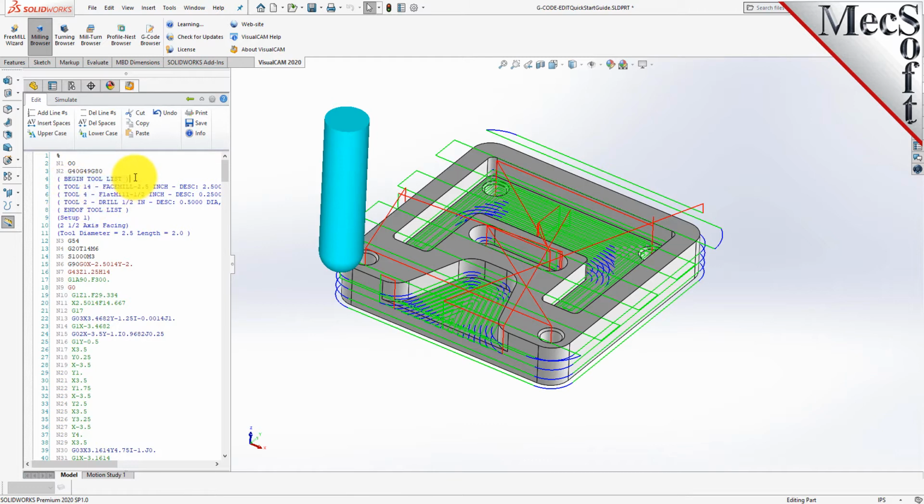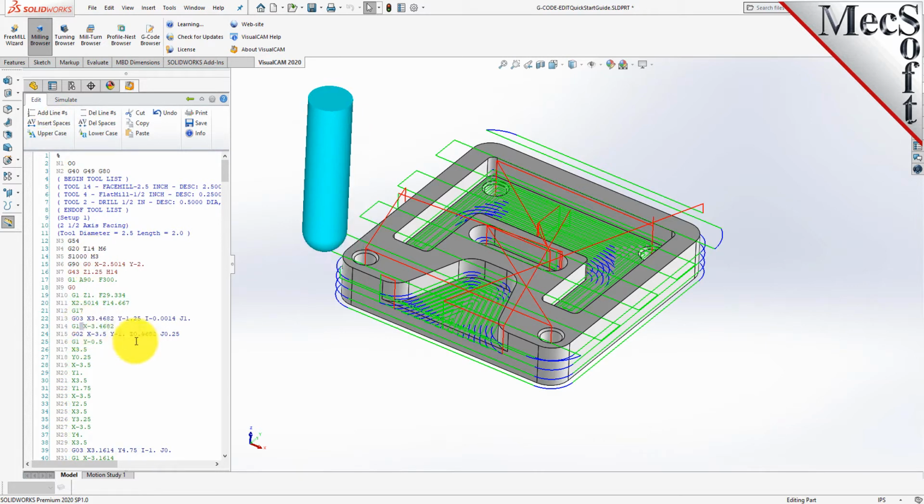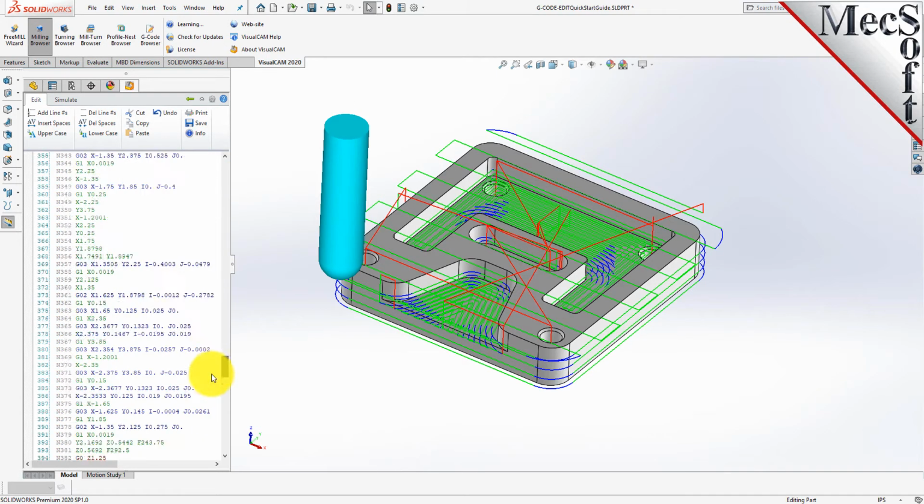So now you also notice that the G-codes do not have any spaces in them. Sometimes it's easier for you to read it if you insert spaces between the actual G-codes. So we can go ahead and add some spaces. We'll pick Insert Spaces from the Edit tab, and you'll see that spaces were added between the G-codes throughout the entire G-code file.